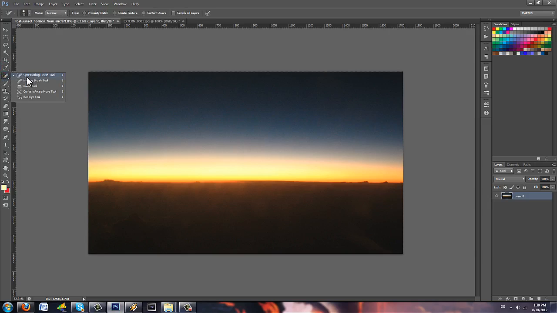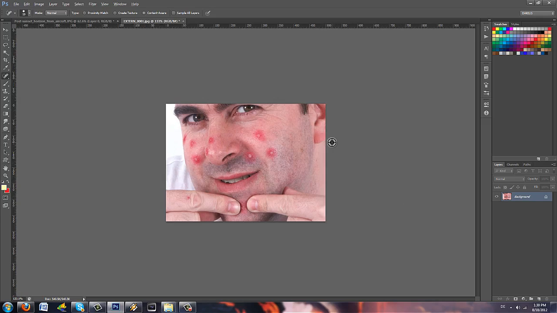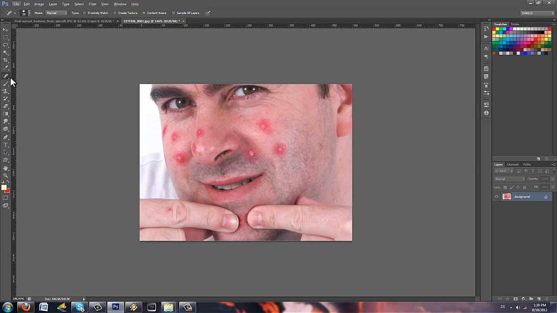Now we're going to go to the spot healing brush tool and so on, and we're going to switch to this image here, which is kind of hard to watch, but we can fix this. Let me just zoom in a bit. So we have our spot healing brush tool selected, and this is an awesome tool. We have three options here: proximity match, create texture, and content aware. And right now we're going to need content aware for this.